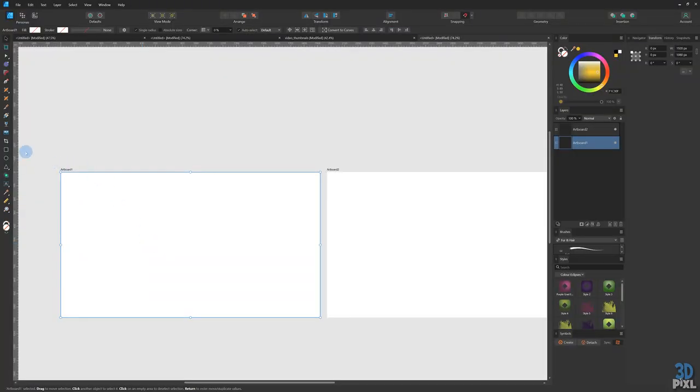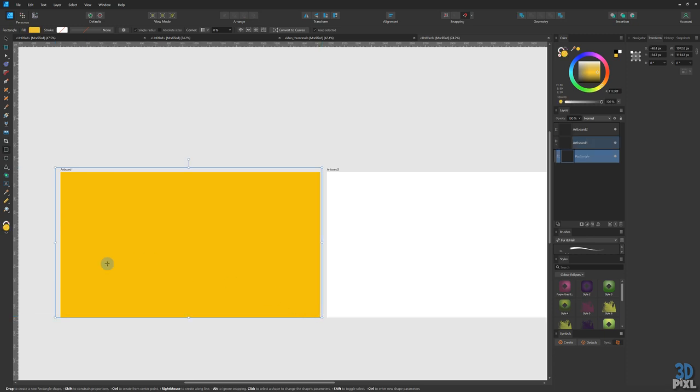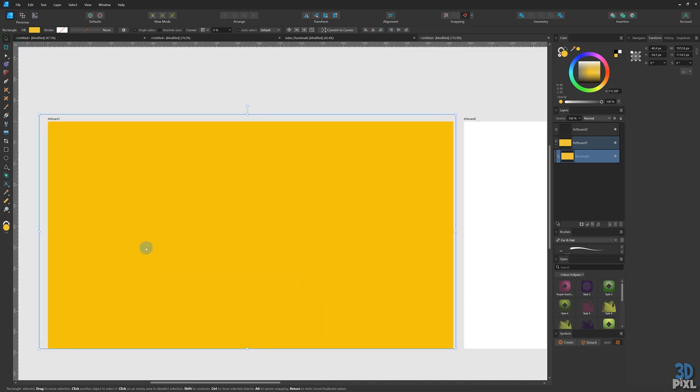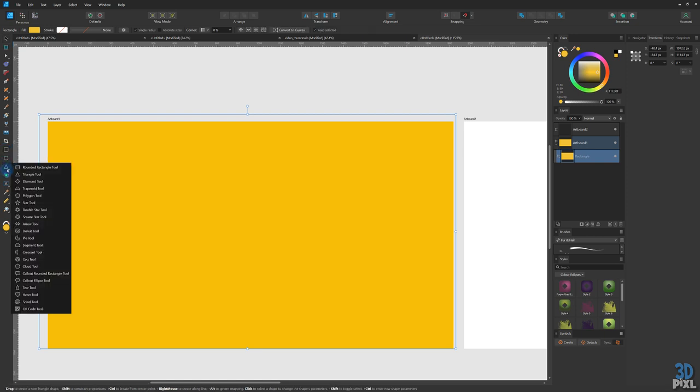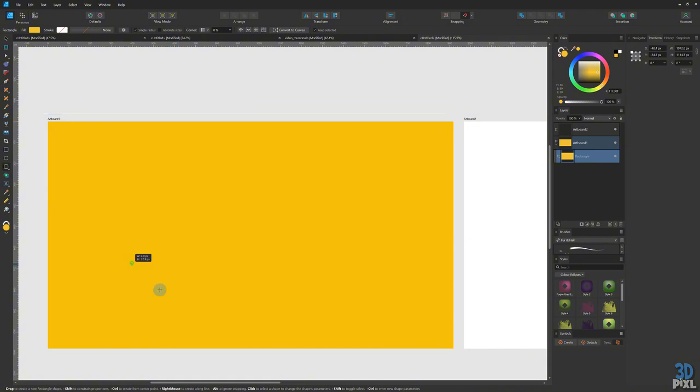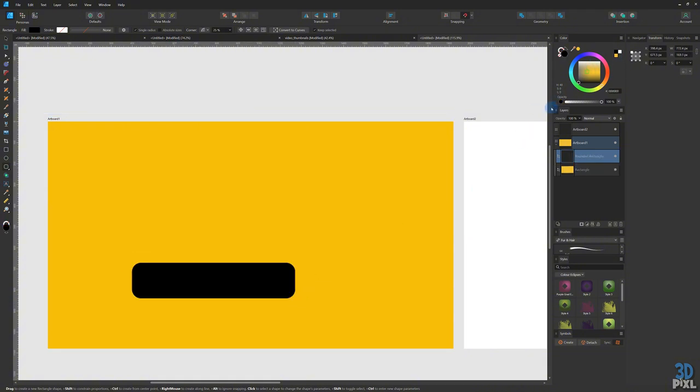Let's have a bit of fun today and let's create a 2D vector lamp. So we'll start off with the background, yellow. I've chosen yellow. You can select whatever you like. Let's have a think. What does a lamp look like? So using these quick shapes, rounded tool, let's drag out a rounded rectangle.